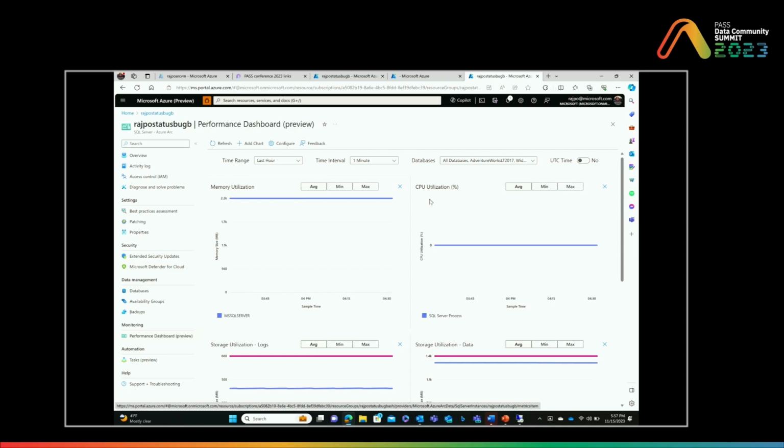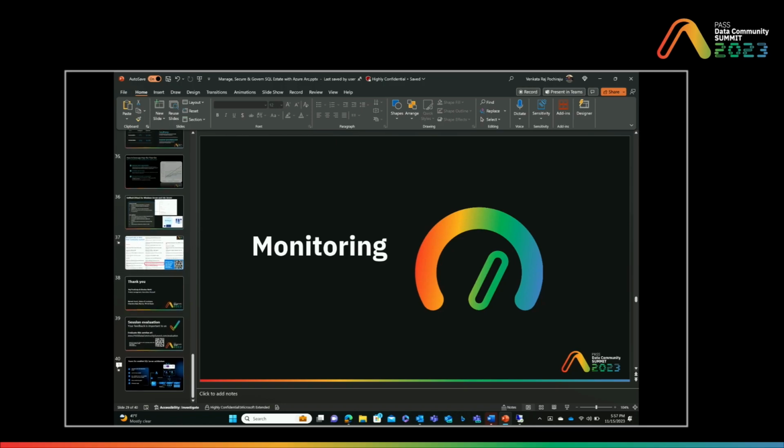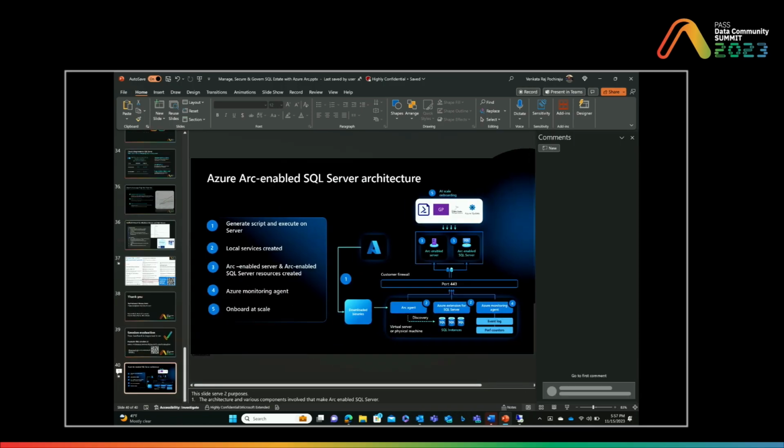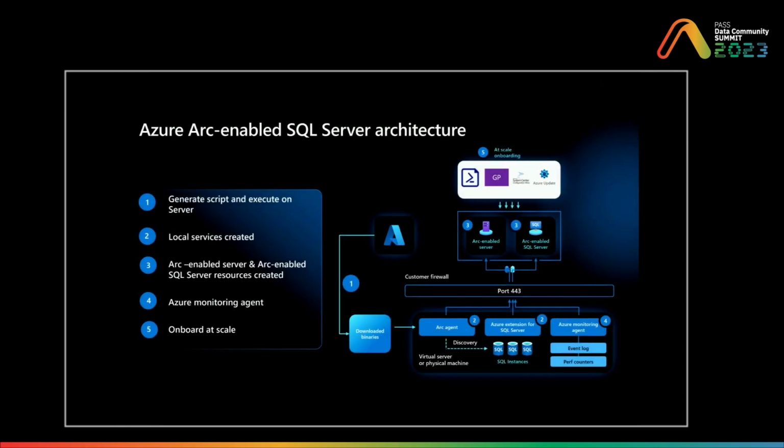Go ahead, sir. I'm not sure if you already mentioned it, but how does Arc run on my system? How does Arc run? Is it a service on each server? I think I do have a slide. We've got 2 minutes. It's a host level service. One per VM or one per host? One per host. Yep.